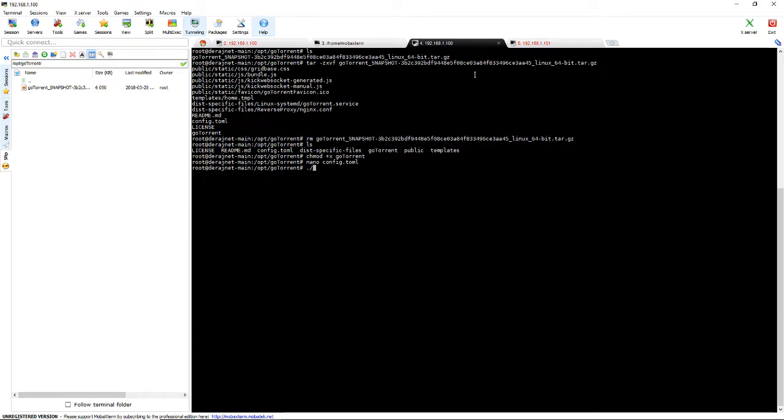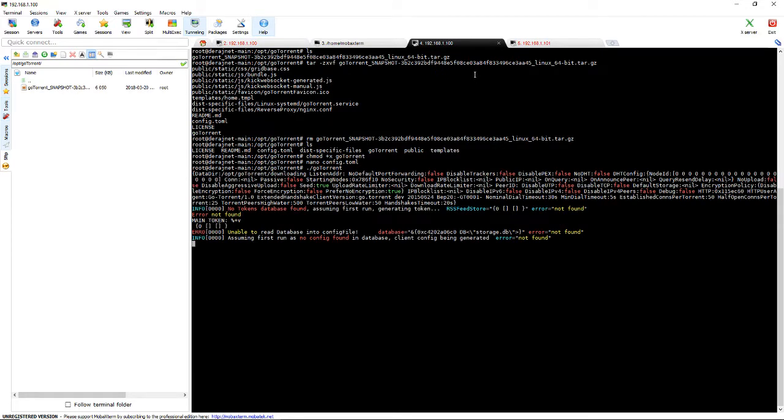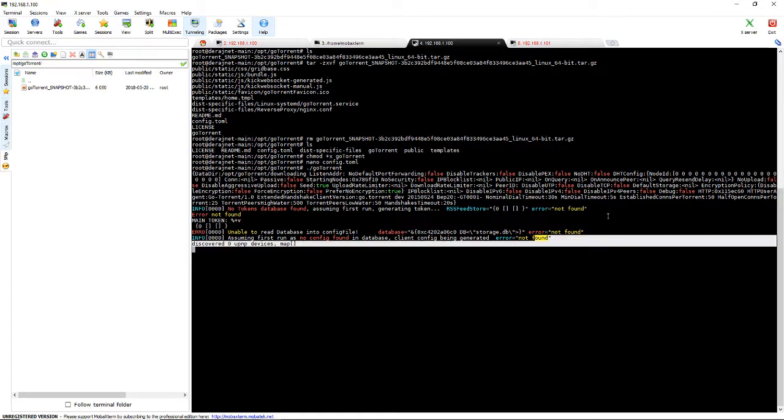And what we can do is run goTorrent right now. And you'll see a few messages like no tokens database. It means there's no tokens that were created. A lot of them are assuming first run, so it starts generating all those. RSS feed store not found since there's nothing there. Unable to read database in a config file, if we don't have a config file. So client config being generated. And then it should go up to here.